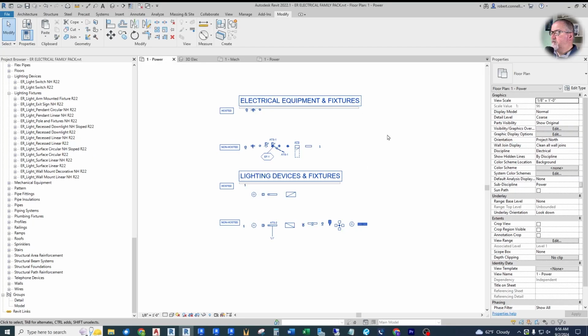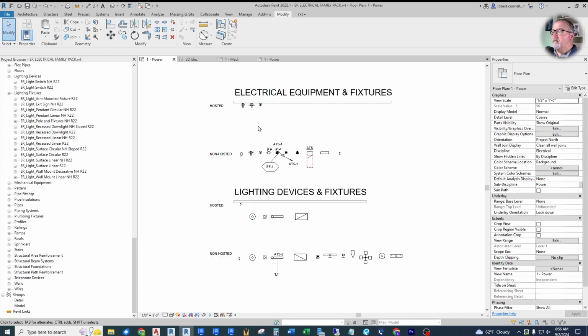Hey guys, this is Rob, and I'm excited to announce that I finally am releasing for sale a full pack of my electrical custom families for Revit.